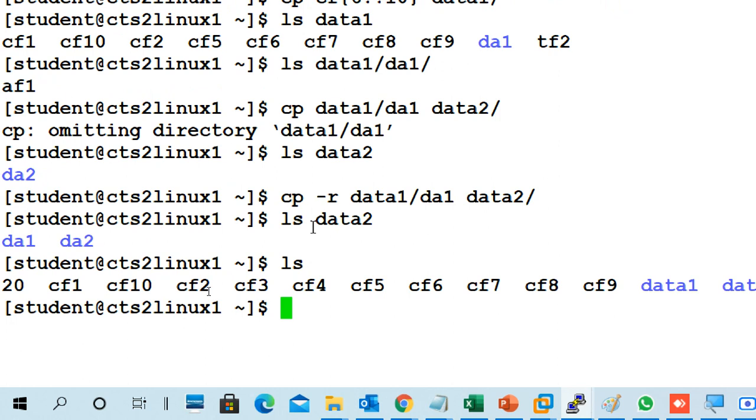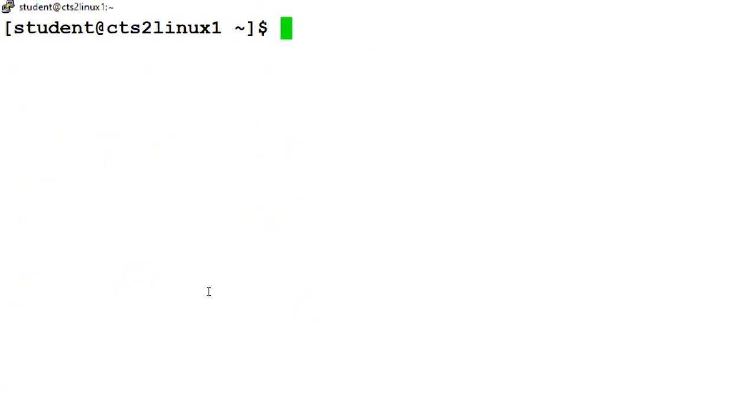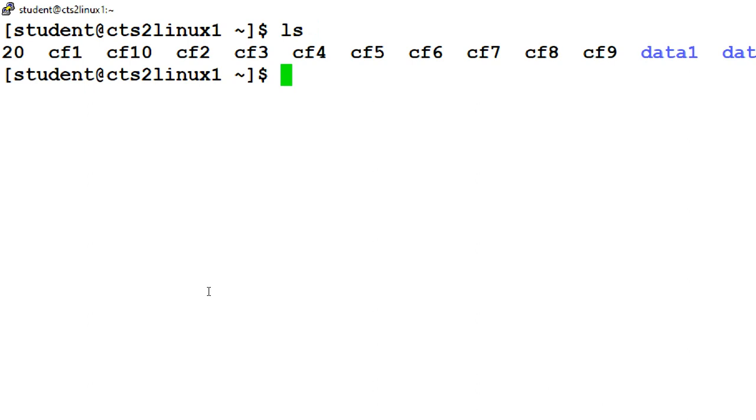If you want to copy the content, you have to use a slash. That content part I will show you in the move command. Okay. Next is MV. MV is for moving a file from one location to another location. Also, we can do renaming with it. Then go to LS, find out anything.